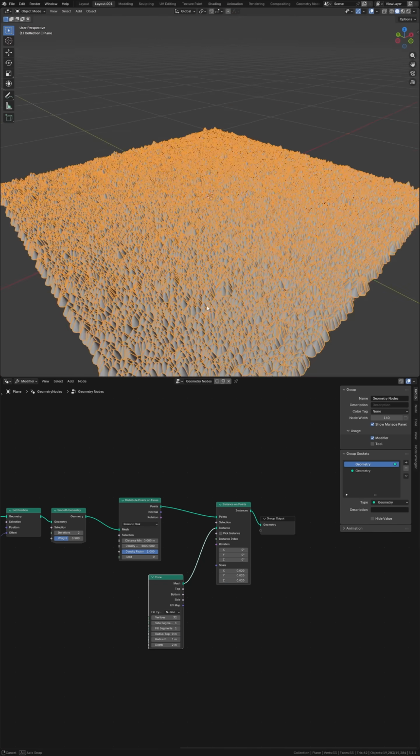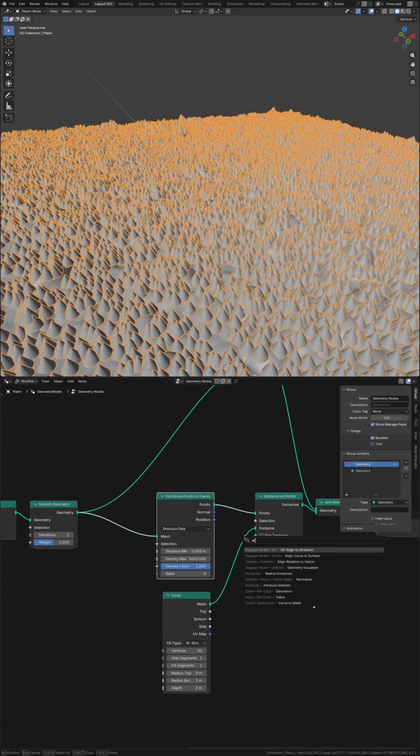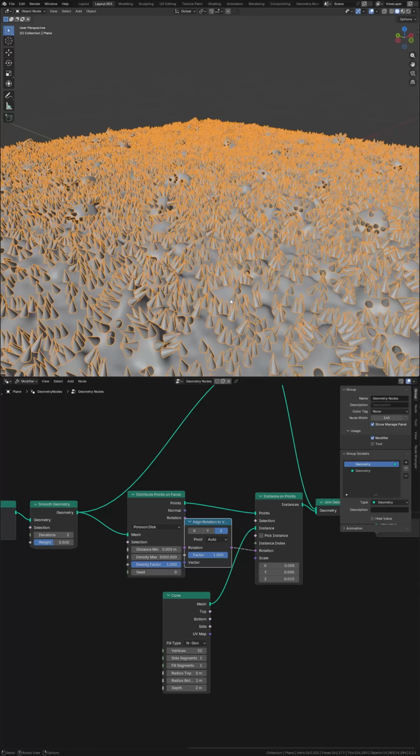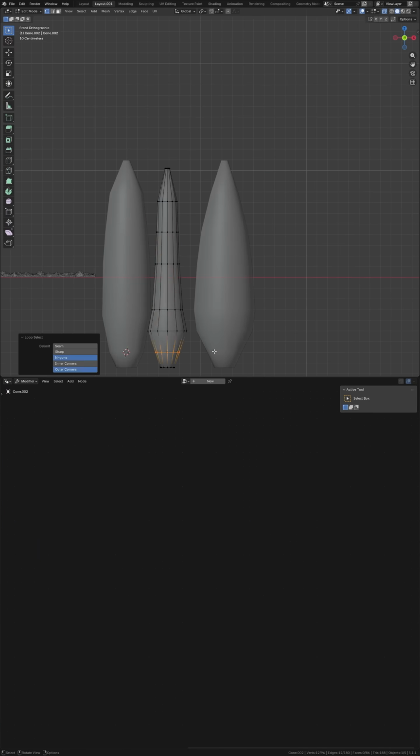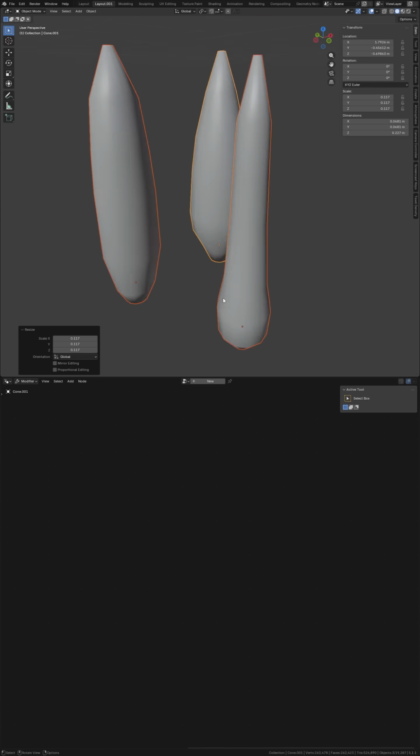Instance cone on those points to preview how it's gonna look. Use align rotation to vector to make our instances aligned with the surface. Then, to replace the cone, model a few variations of the spikes. Apply rotation and scale and put them in a separate collection.